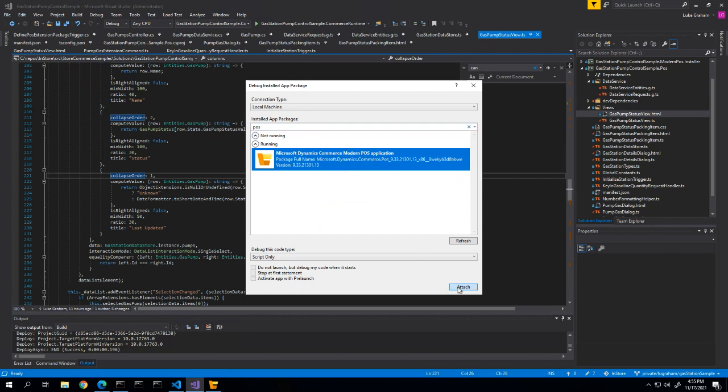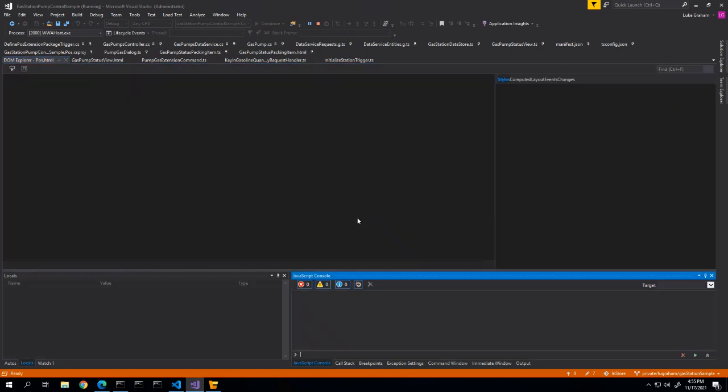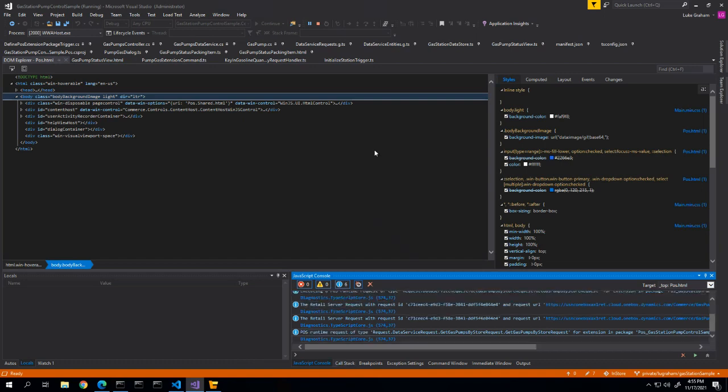Since the app is already running, it'll show us the attach option. If the app wasn't running, it would say start instead, and then it would launch the app for us. With that, we can see the debugger is attached. Let me set a breakpoint to showcase this working.